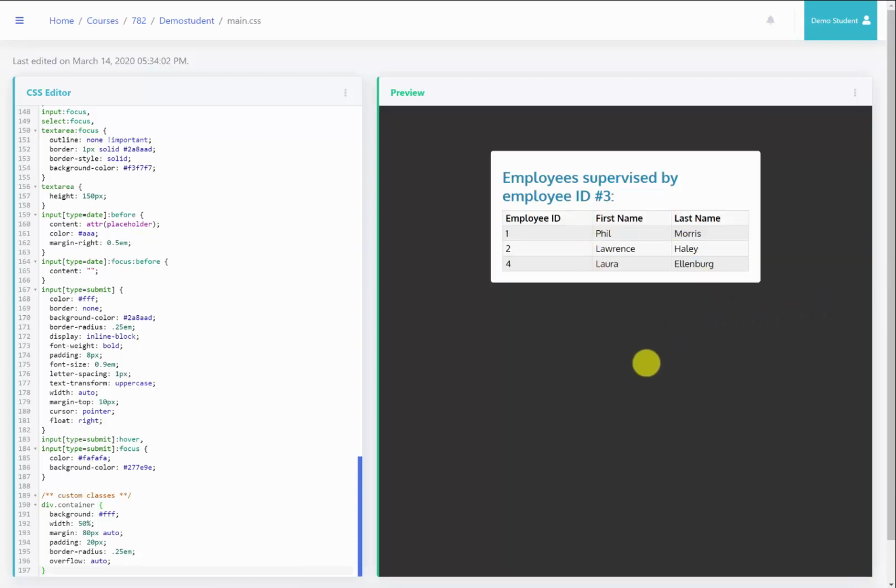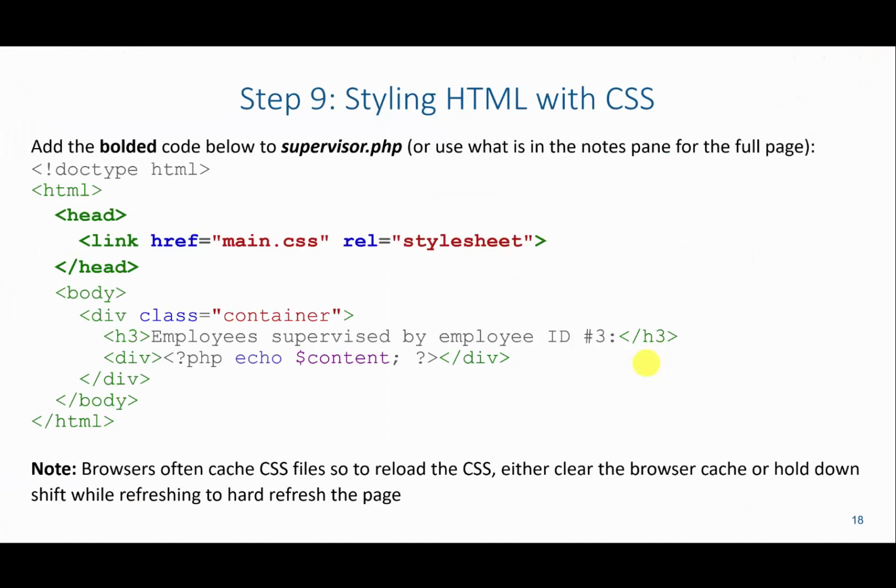As you can see, it looks a lot nicer, the table is a lot easier to read, and we have a little bit of a background color going on. This doesn't actually apply the CSS to this page, it just gives a preview to this page. So now let's go ahead and actually style our page with this CSS.